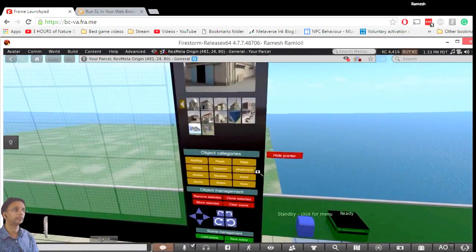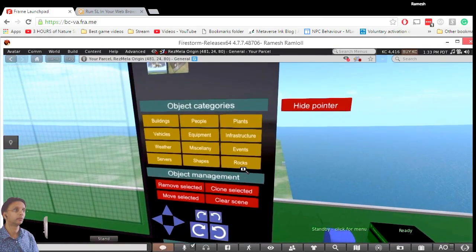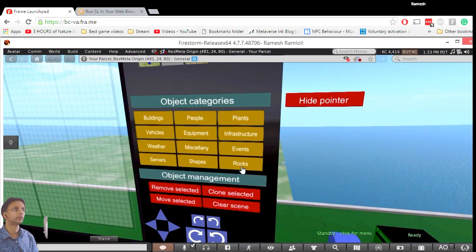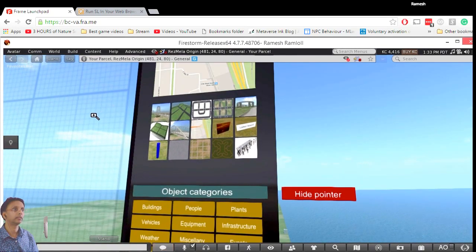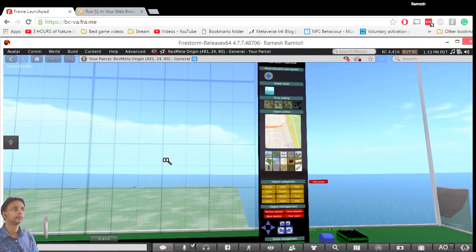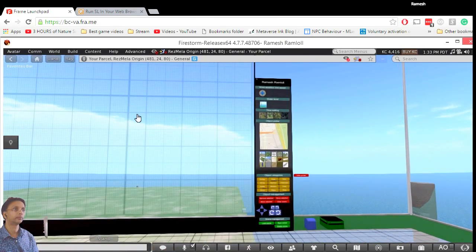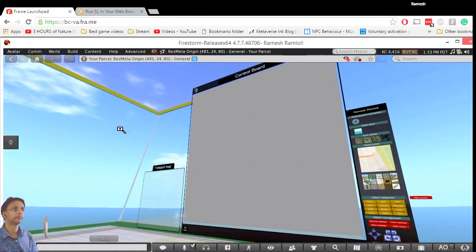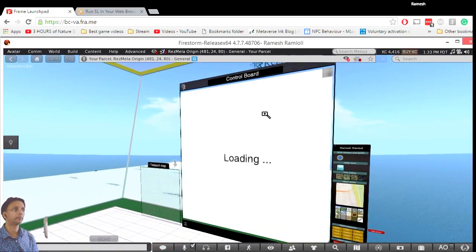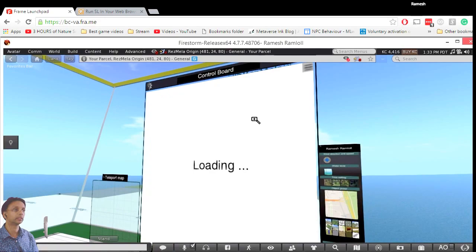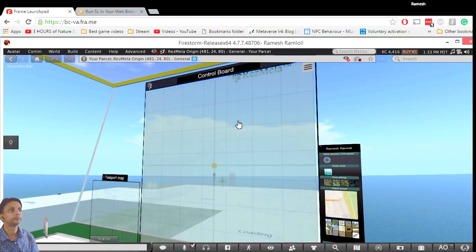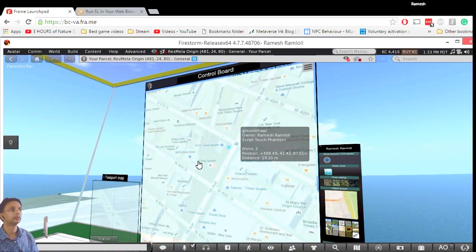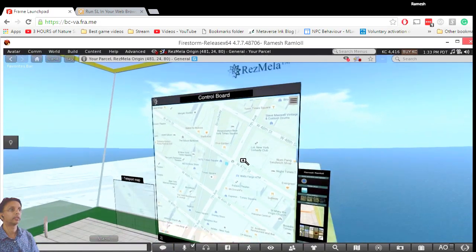Let me try and see whether Google Map works. So that's going to bring up the Google Map that this object is supposed to bring up. Okay, so that's working.